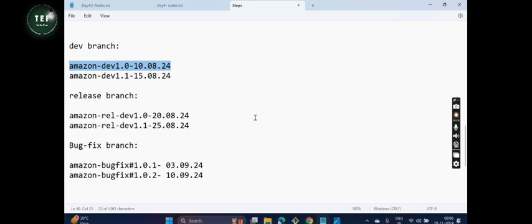Okay. So can anybody tell, what is a branch? Why we need branch? Anybody tell why we need to create branches rather than using the default branch? Anybody tell? Okay.